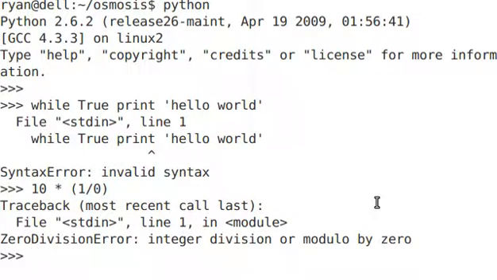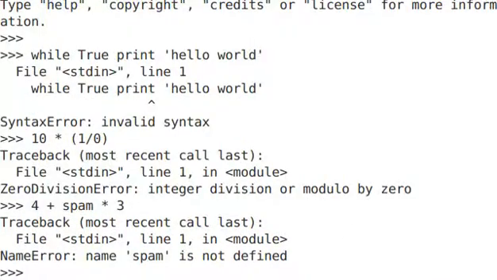Another example would be 4 plus spam times 3. Name error. So this means that we told it to add to 4 the variable spam and multiply that times 3. Well, there is no variable spam, so we get a name error back, and it says that spam is not defined. So that's a pretty useful error. We know exactly what's going on.